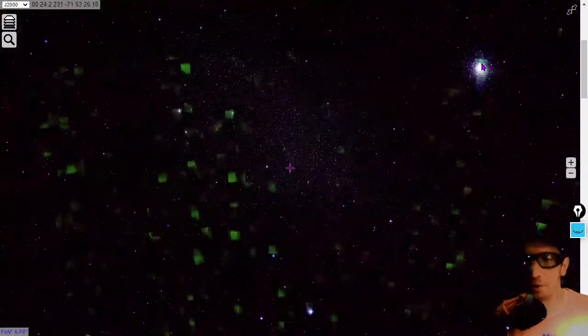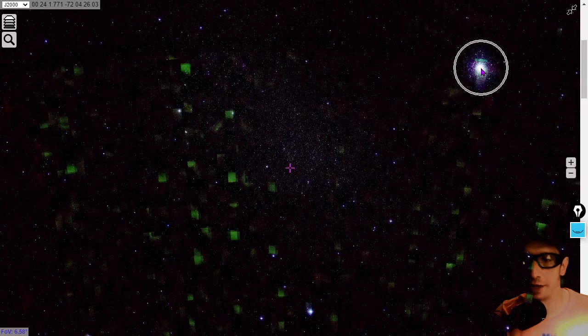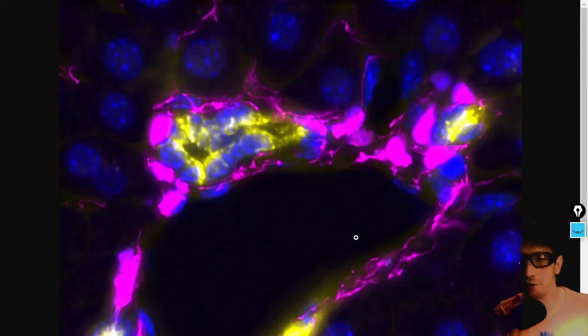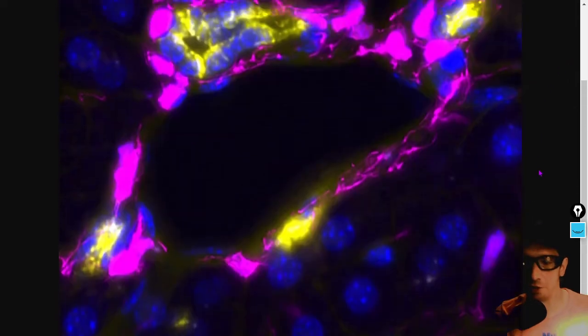Globular cluster up there in another satellite galaxy. It looks like a globular cluster all by itself. And by the way, if you're wondering what that is, liver cells.